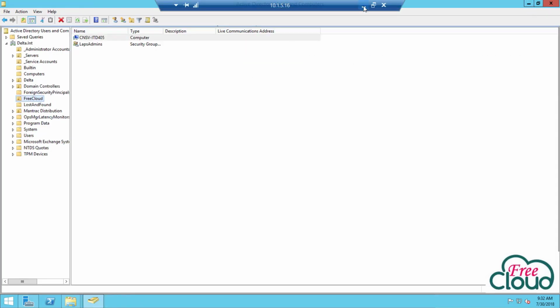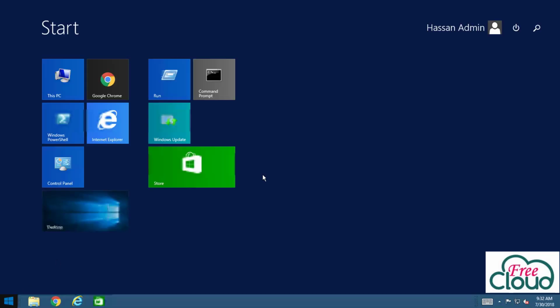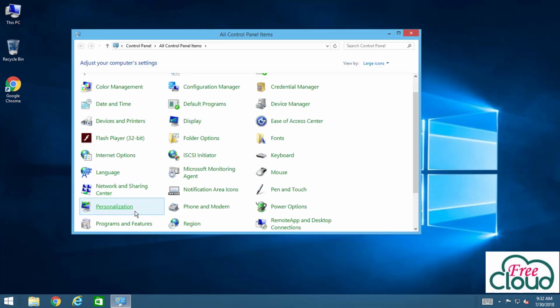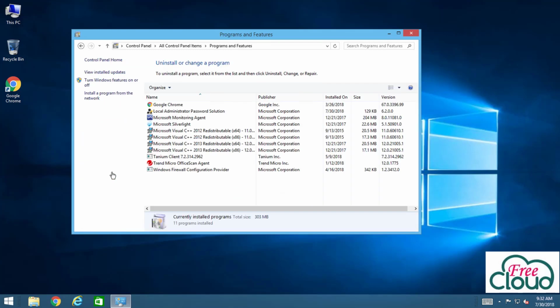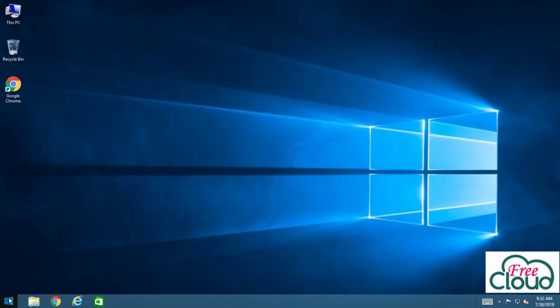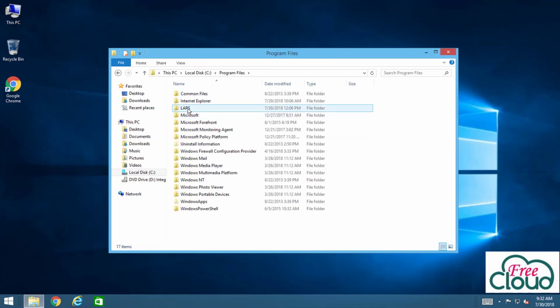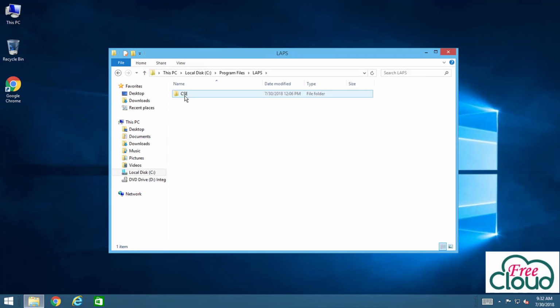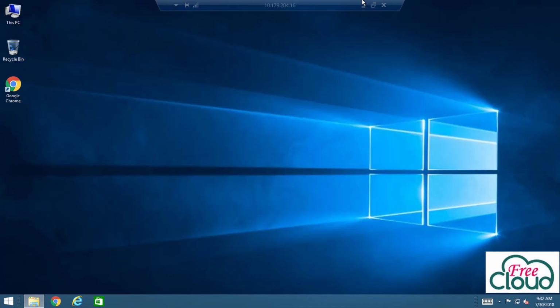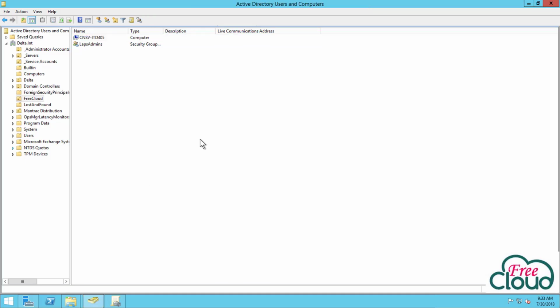Go to the client's computer. Open Control Panel, Programs and Features. Yes, Labs installed successfully via group policy. Open C, Program Files, Labs folder. The CSE folder exists and contains the DLL file, the core of the Labs solution. Okay, go to the Labs Management Server to see the ways you can view the password set by Labs.